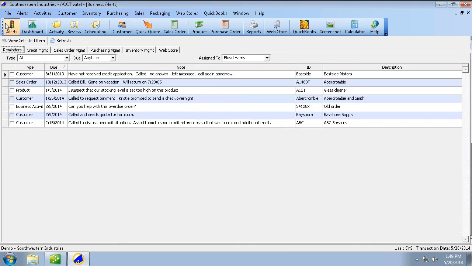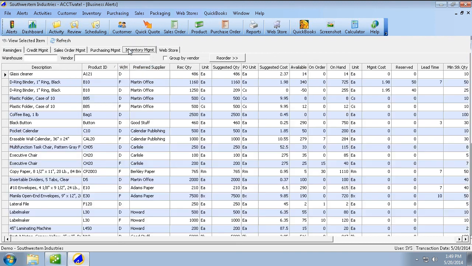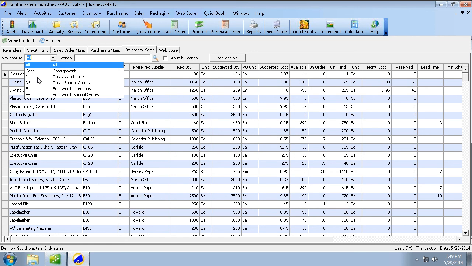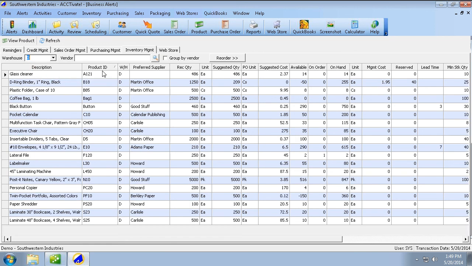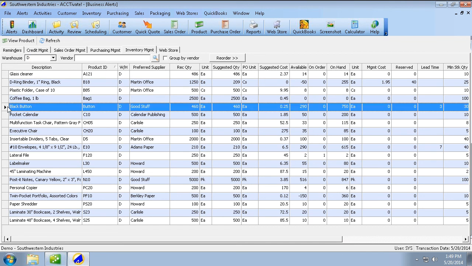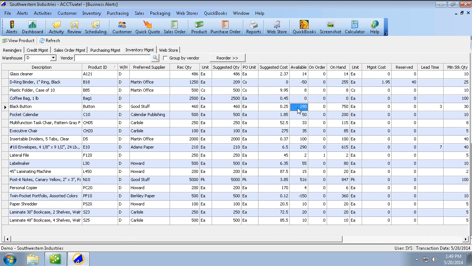To see that prompt, I'll go to Business Alerts. I'll click on the Inventory Management tab, and it'll appear on this list. Now, we have a lot of information, so I'm going to filter this down. I'm going to choose the D warehouse, and I'm currently sorting by the column Product ID. So here we see that we have button. I have available 290, as we can see right here, which was below my 300. So that's why it appears on here. Once I get it back over that 300, it'll be removed from this list.